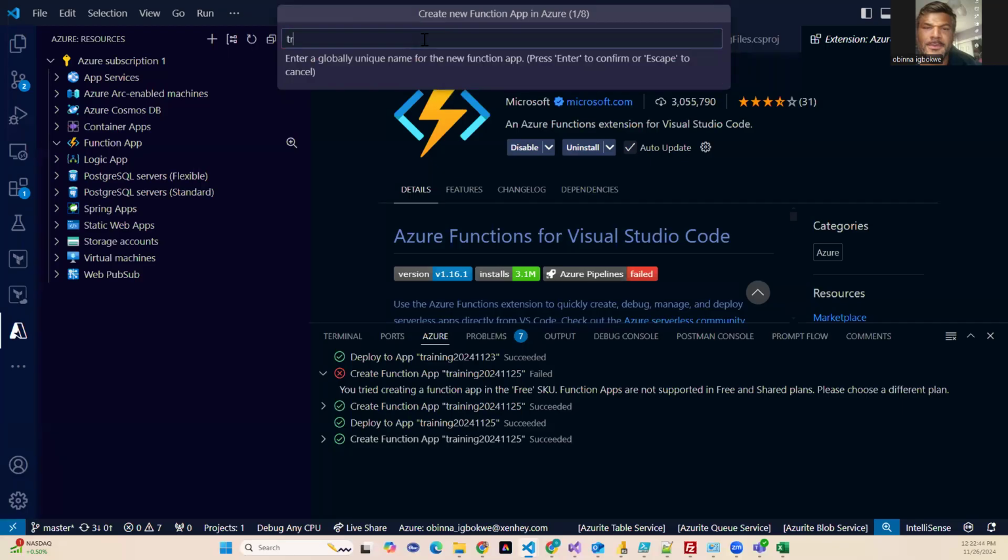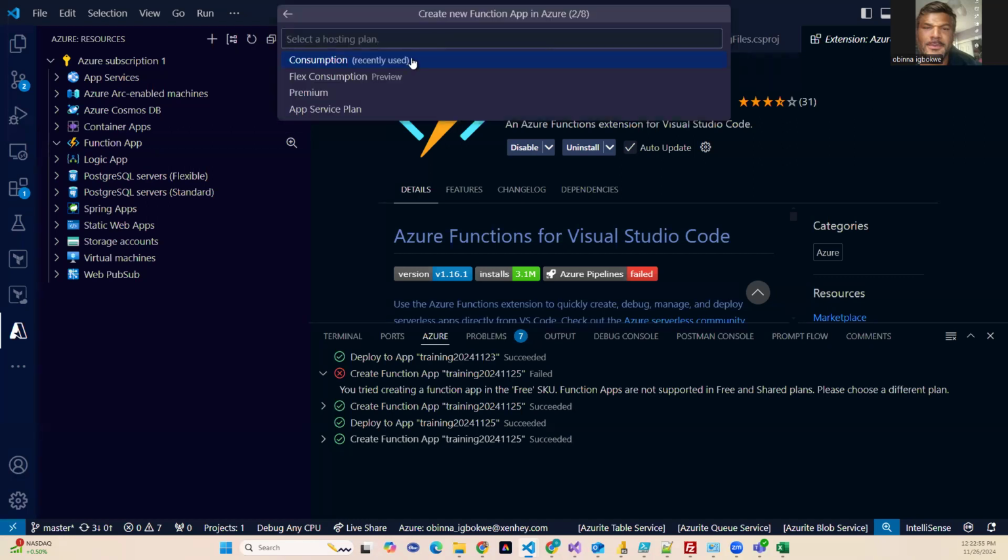So I'm going to go with training, 2024. I'm going to go with today's date, which is 11/26, right? So I'm going to go with that date. And then we're going to go with a consumption plan, which is basically what we're choosing as our default.